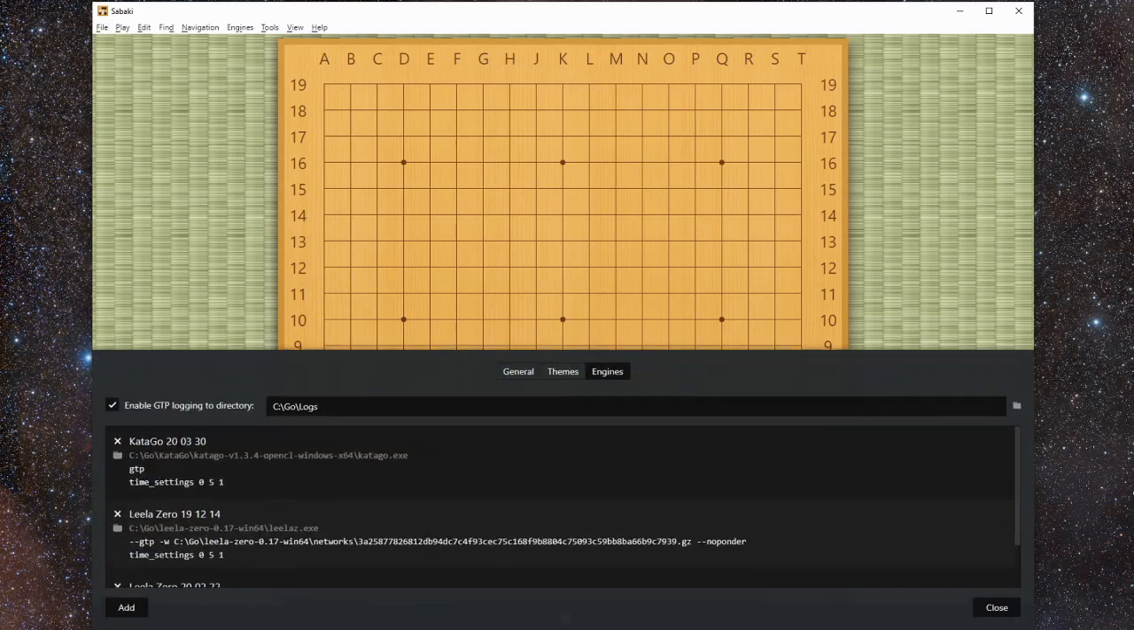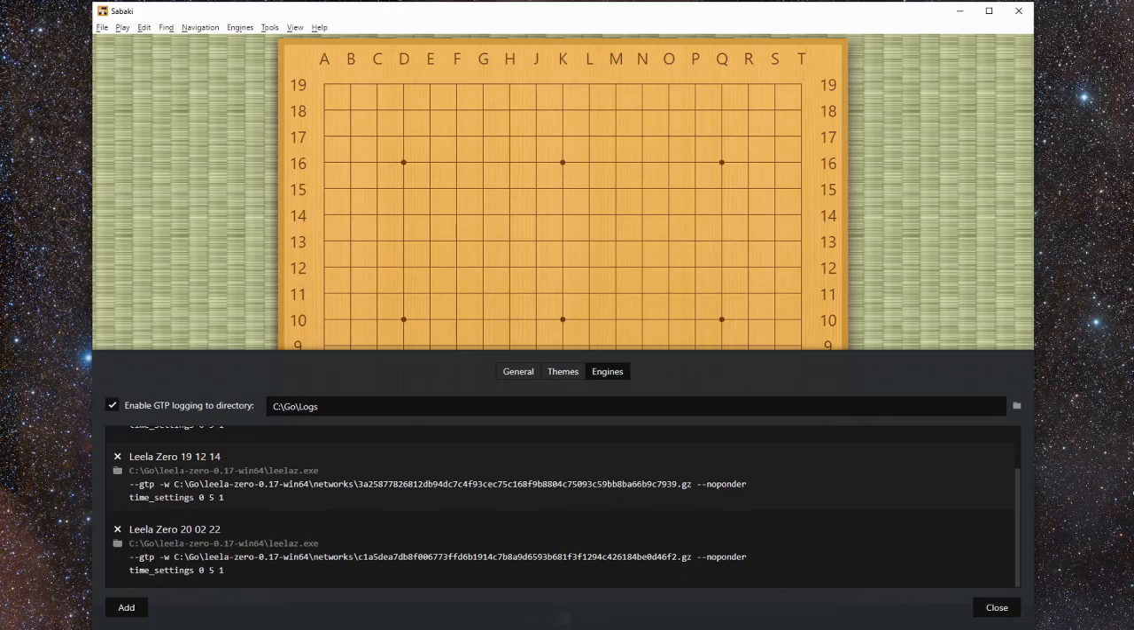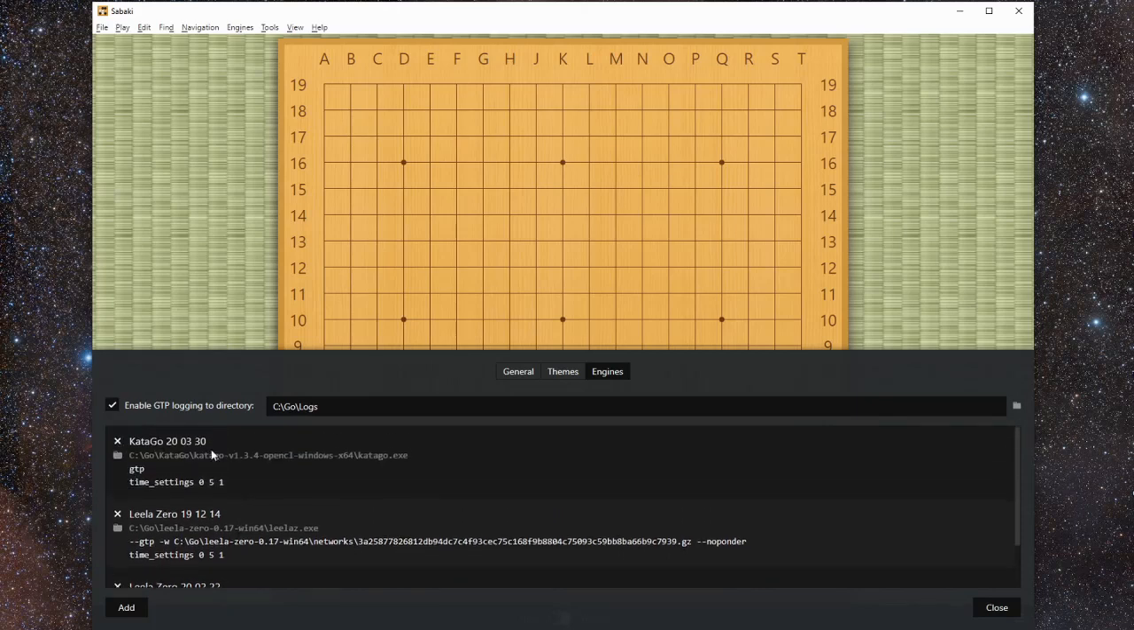You can see here that I've got a KataGo engine, and I've also got two instances of Leela Zero. This is Leela Zero with two different network weights. This is the latest neural network that I have, from February. And the KataGo I just downloaded today, March 30th, 2020. So when you have a couple of engines here, you can do some interesting things.